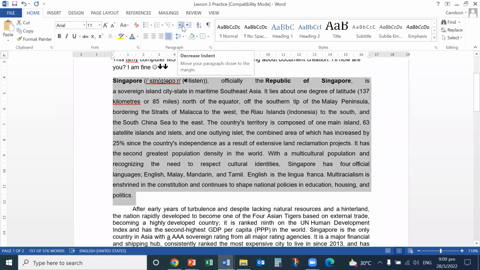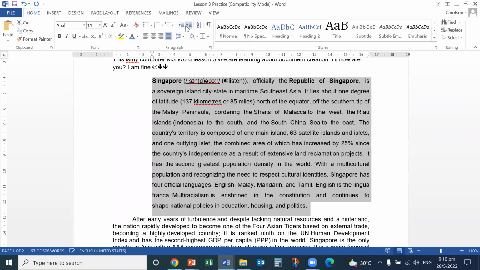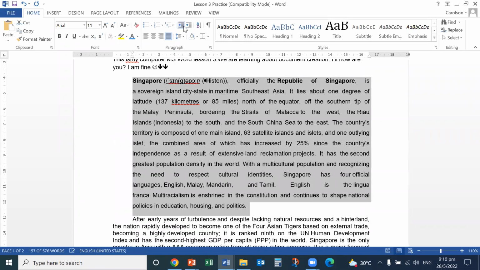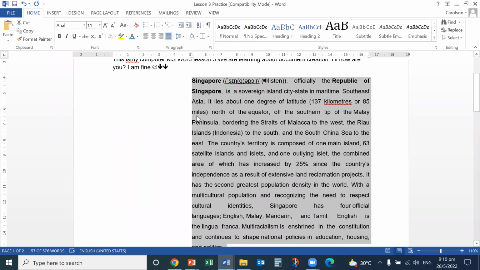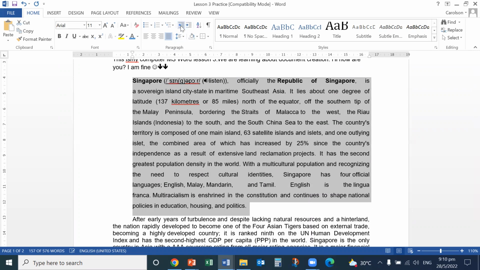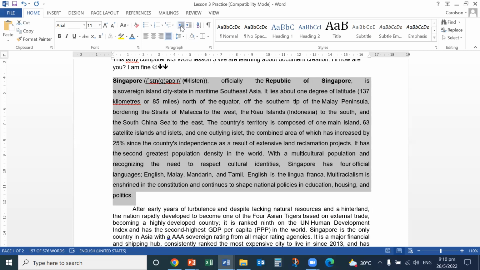Next is the left indent, decrease indent and increase indent. Indent means based on the distance from the margin. I want to increase the space farther away from the margin. When I click this, you see the whole paragraph keeps moving from the margin. This is called increase indent. This is called decrease. I click this, it goes the other way around.